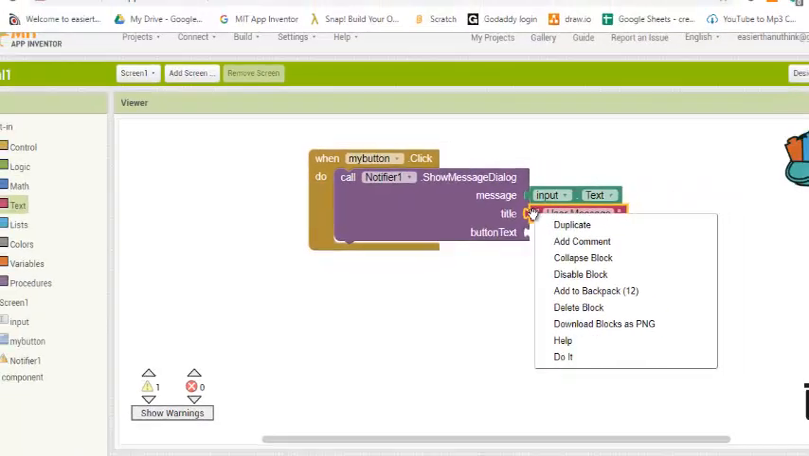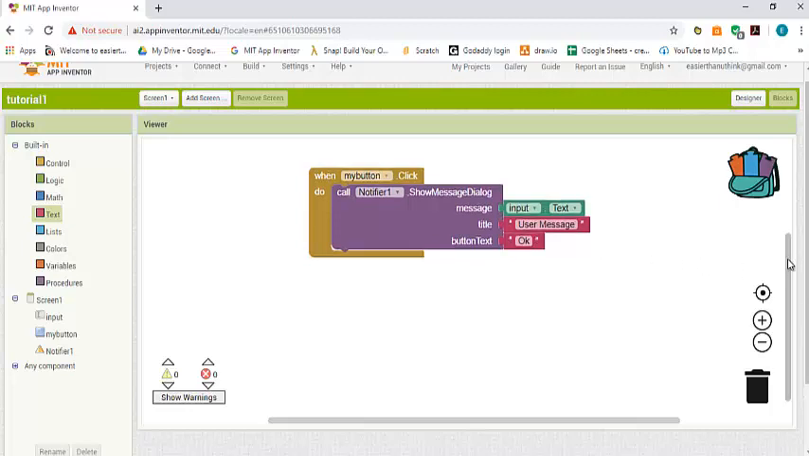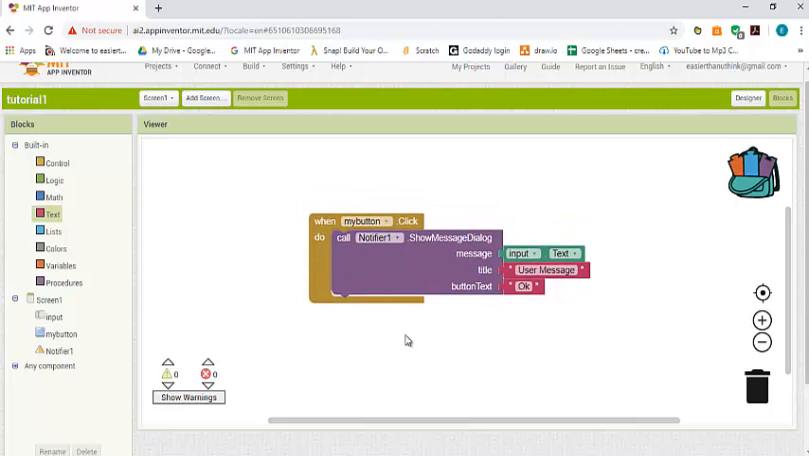Right click on this one and then duplicate it and type OK. This is the text that appears on the dialog box on the button. And that's all we need to do if we want to display the text that the user enters. Now, to test this one, there are two ways we can do it.